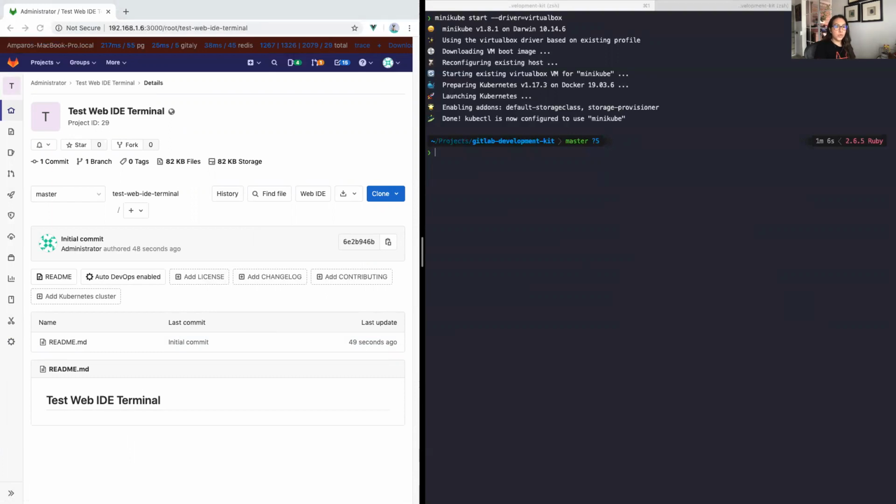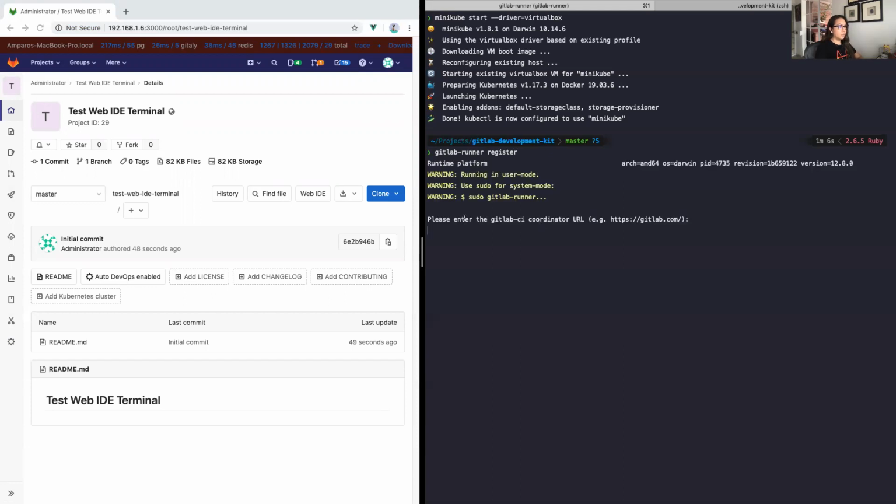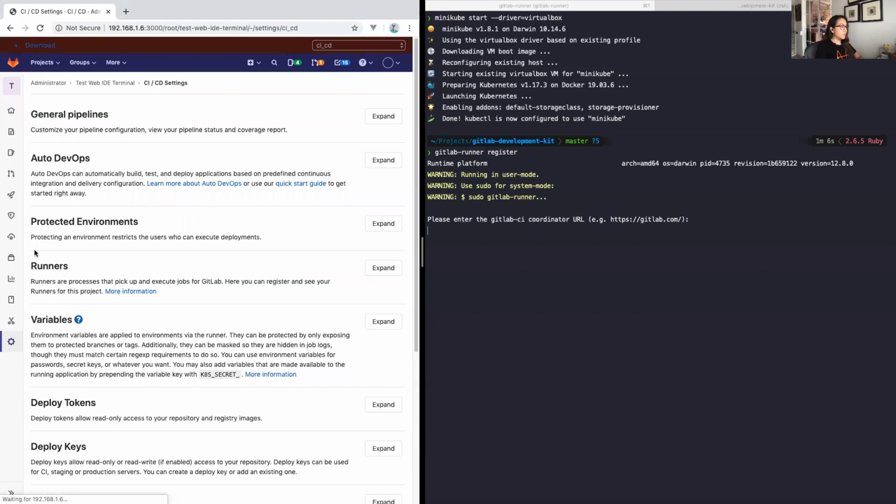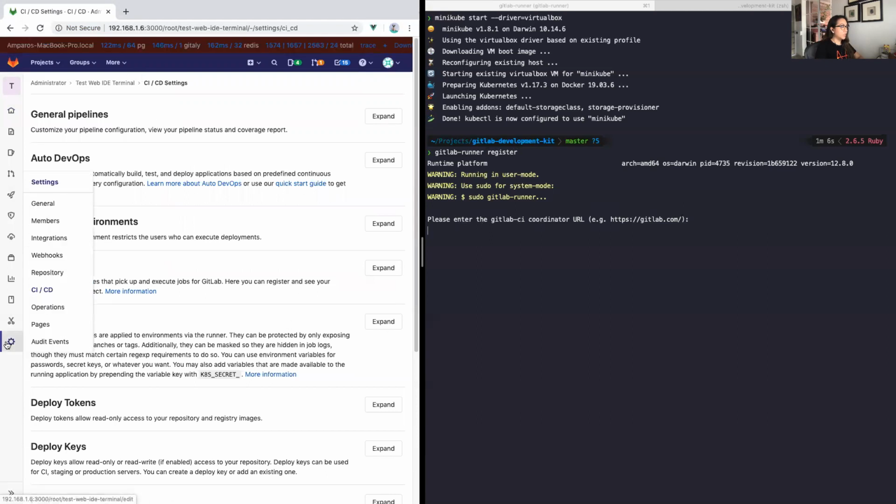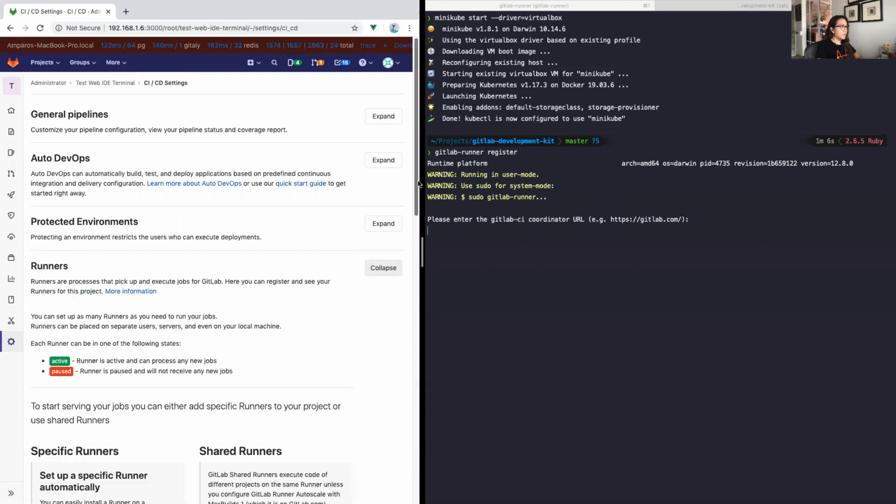Now we need to set up the GitLab runner, and at this point, I already have the GitLab runner command in here. So we just need to register the runner now. Now we will need a GitLab CI coordinator and some other information. So we'll just go over here and access the settings, CI/CD settings, and expand on runners.